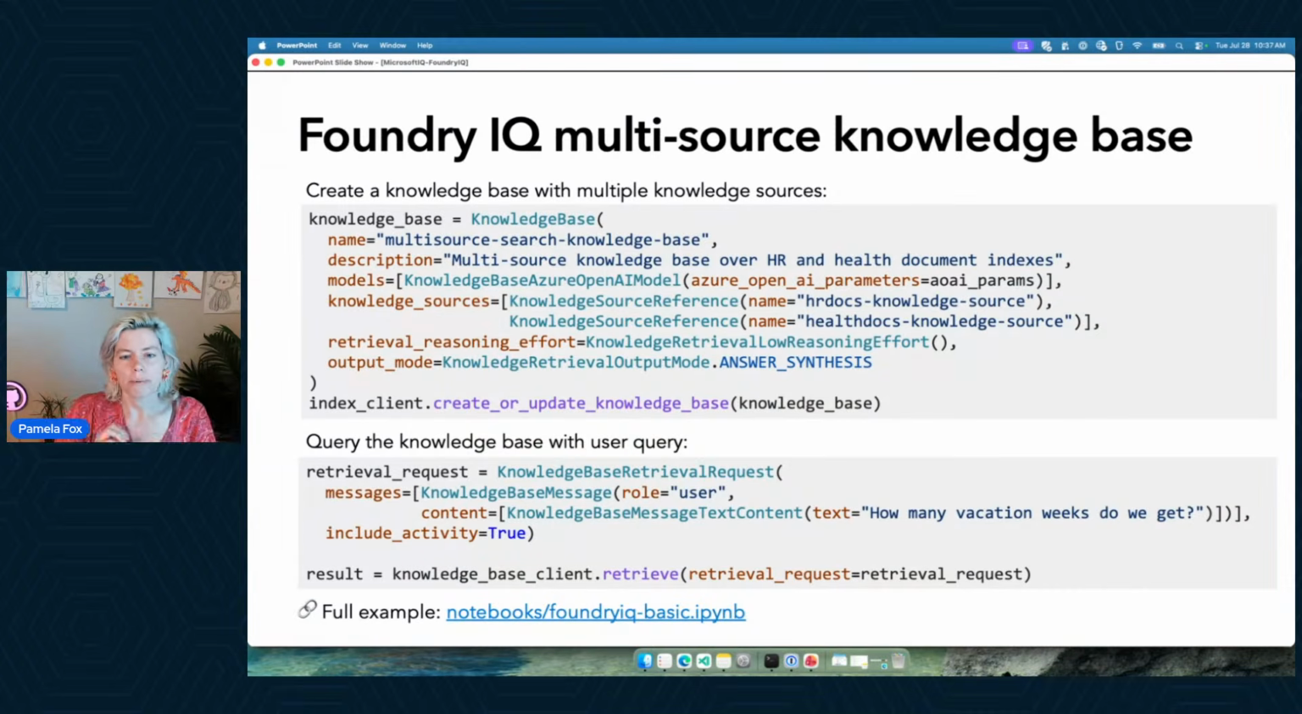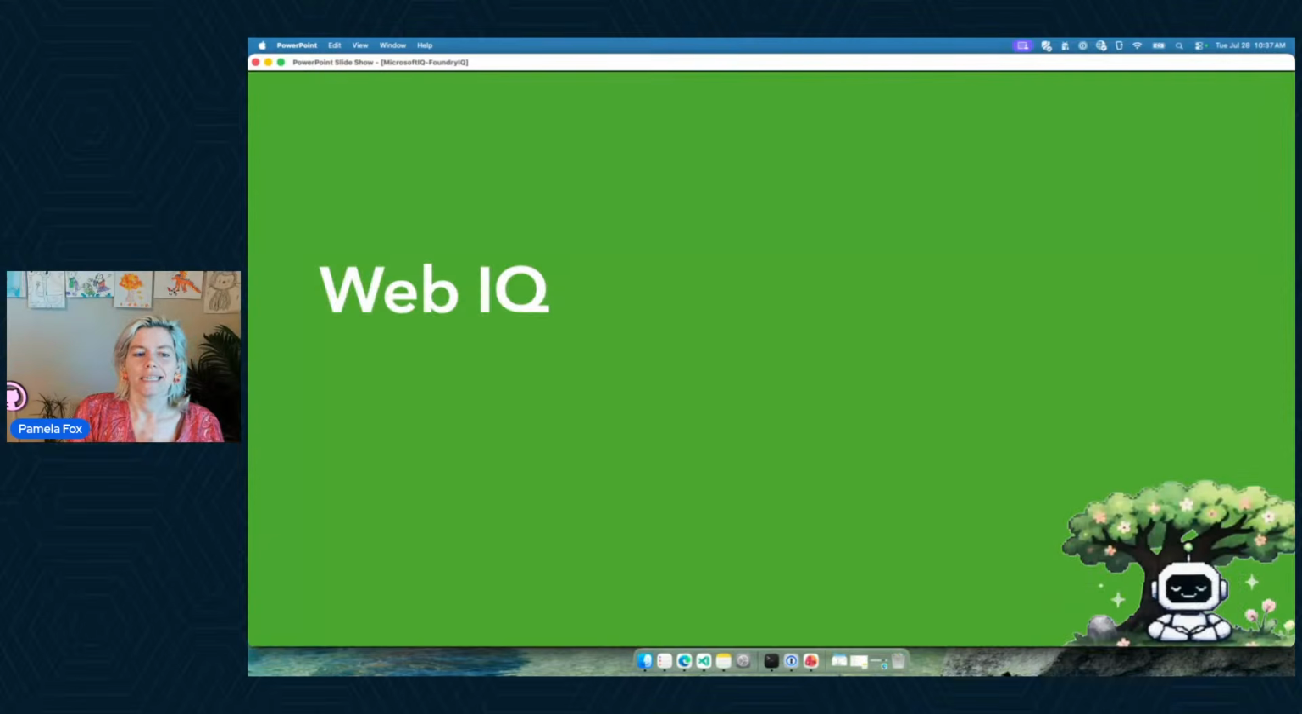We're going to keep making knowledge bases in the course of this series. We'll be hooking up WorkIQ and FabricIQ, so we're going to keep seeing knowledge bases. The first thing we're going to hook up today is WebIQ, right? So now we're moving from index sources to remote sources.